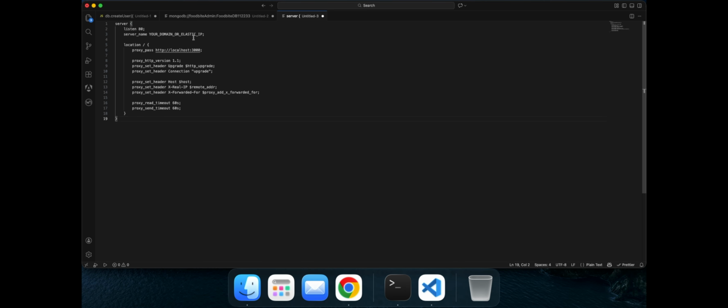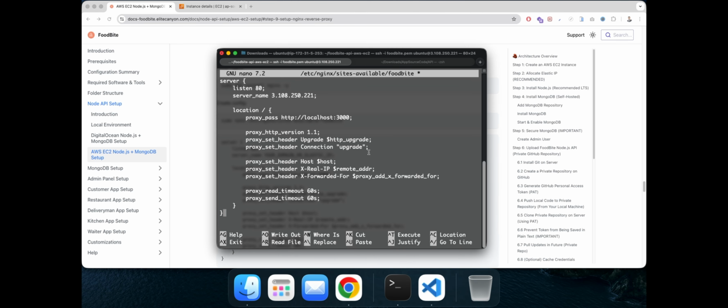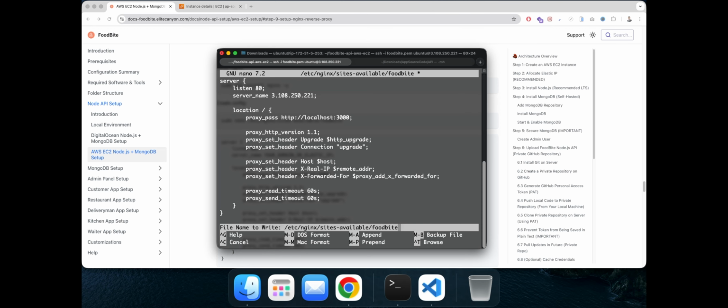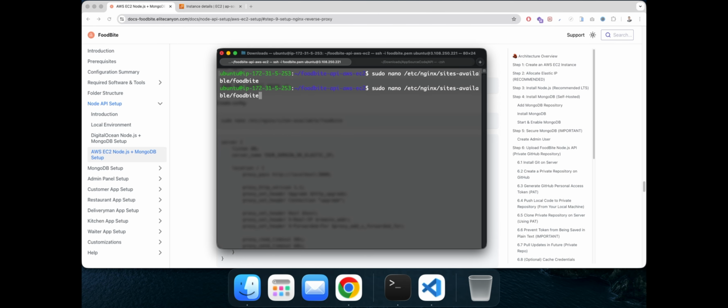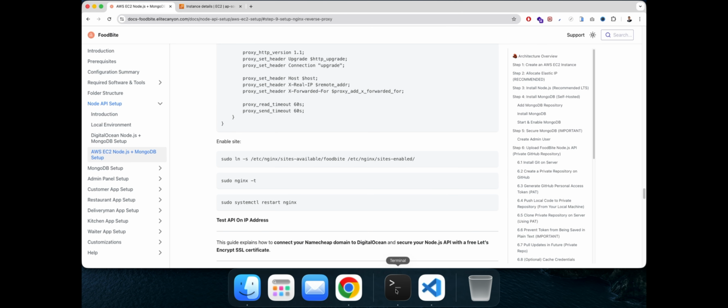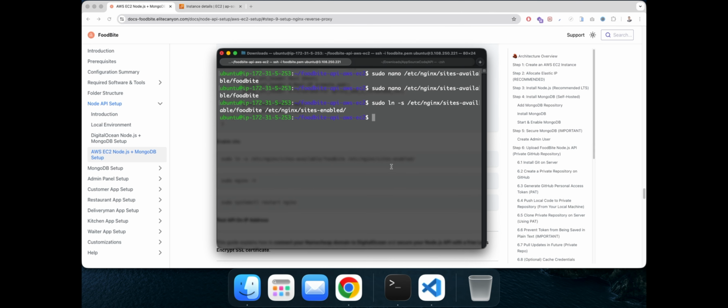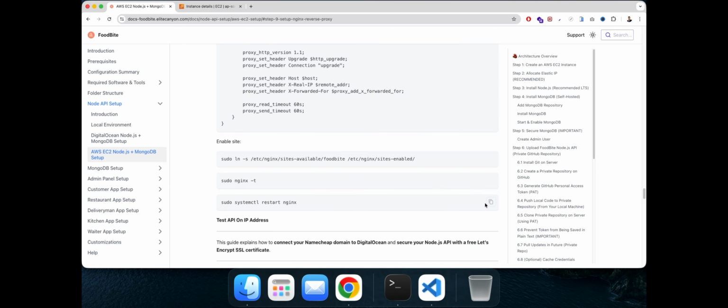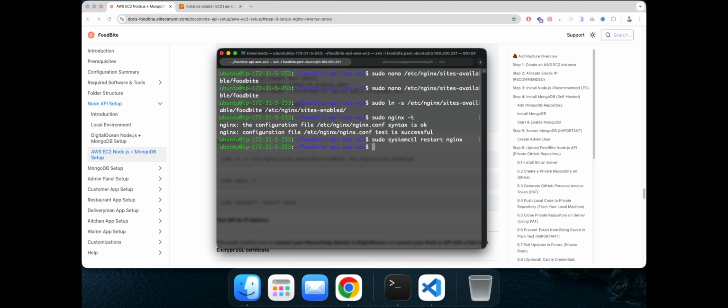For this demo, we will use the EC2 default public IPv4 address. For production, always use an elastic IP to ensure a static and reliable IP address. Enable your API service in Nginx, check the configuration syntax, and restart Nginx. You can now access your API using the EC2 public IPv4 address. For this demo, use HTTP only.